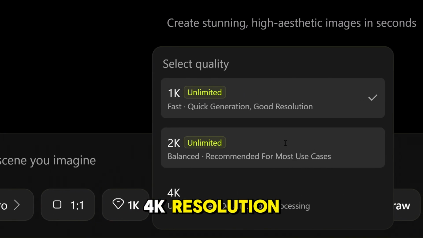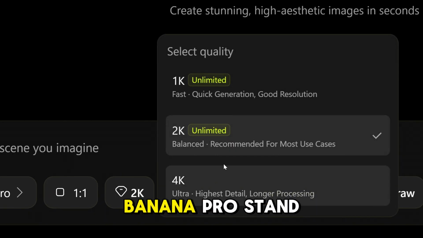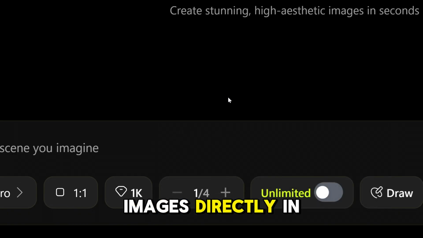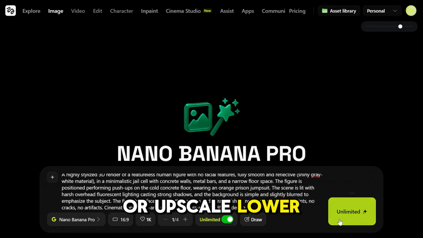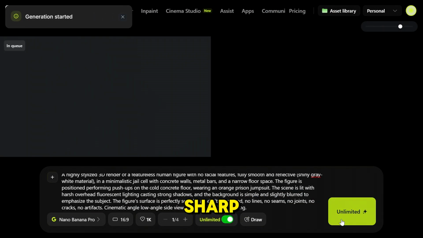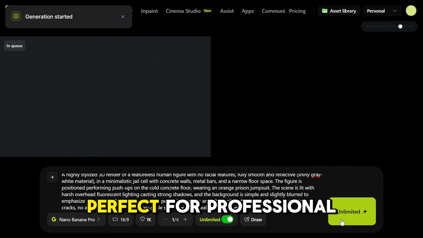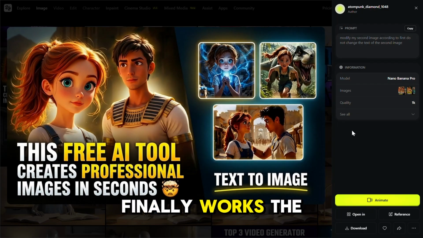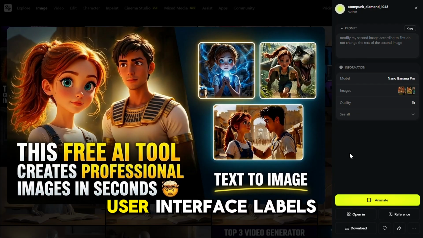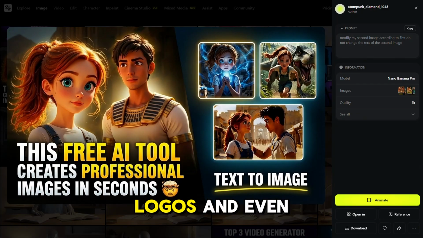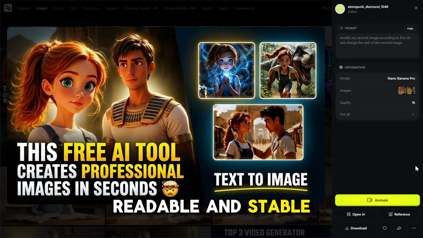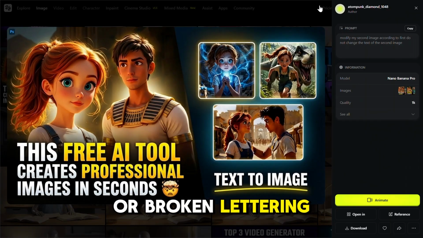or full 4K resolution. What makes Nano Banana Pro stand out is image clarity. You can generate images directly in high resolution or upscale lower resolution outputs into sharp, detailed 4K visuals, perfect for professional use. Text inside images finally works the way it should. Headlines, user interface labels, logos, and even packaging text remain sharp, readable, and stable. No more distorted or broken lettering.